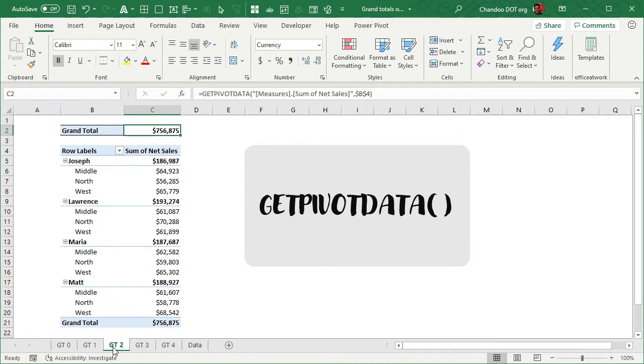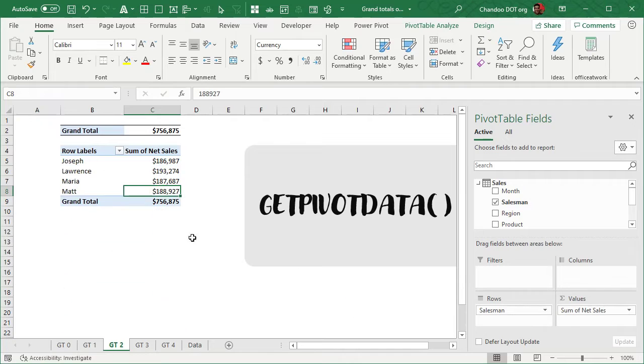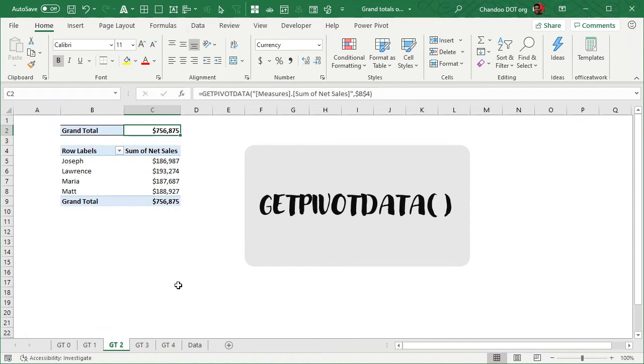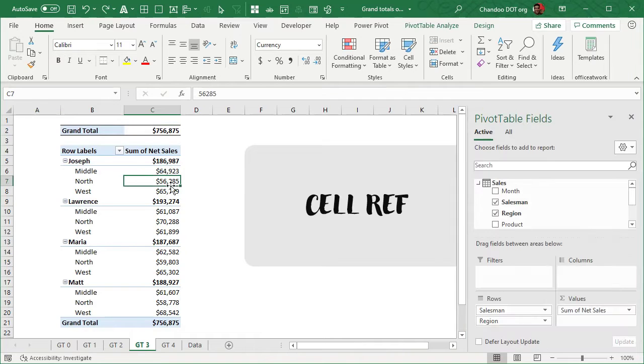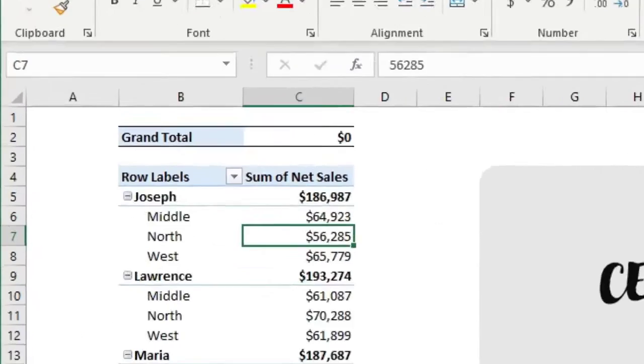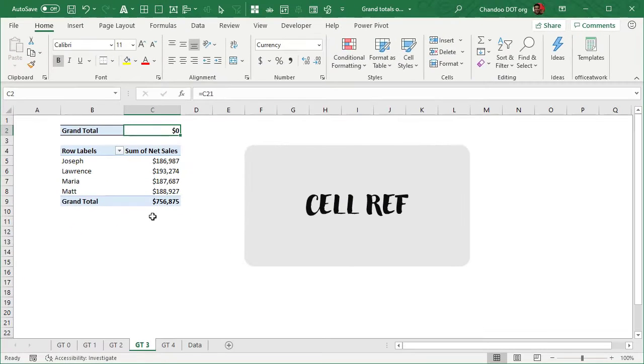The advantage of the GETPIVOTDATA method is that it will be dynamic. So if your pivot table changes, for example, you no longer have region, it will still work, right? I will undo that step. We go here with the cell reference approach. If you no longer have region, then it will be pointing to C21, which is empty, and it will give you 0.